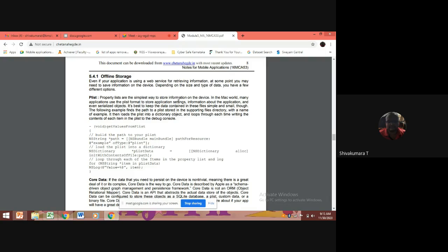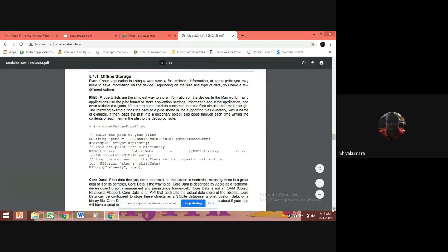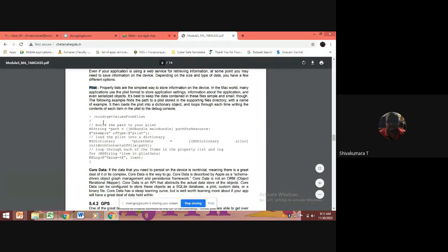A single plist is used to provide the plist format to store application settings, that is, configuration of the settings of the application, information about the application, that is about the app, and even serialized objects. If any objects need to be stored externally, that is mentioned in that plist. It is best to keep the data contained in these files simple and small. By looking into this code snippet, you are able to understand.